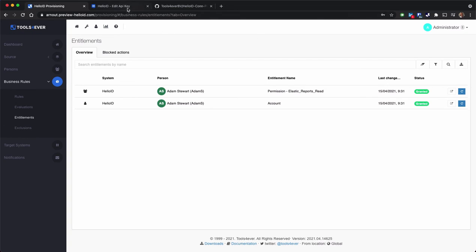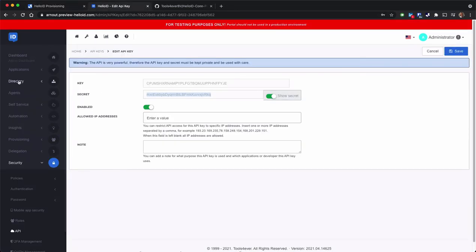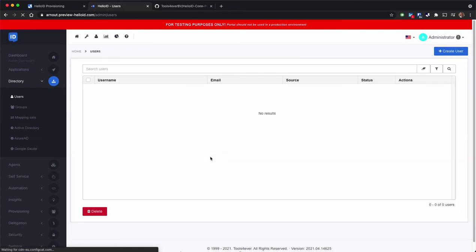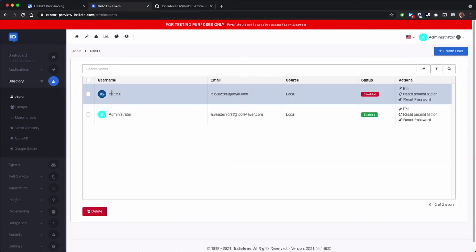Now let's verify if it actually worked. I'm going to go into my HelloID user account and my users. And here's the account for Adam S. And it's still disabled. And that is because I've not granted the account access entitlement, which would enable it. If I would add that entitlement to the business rule, run it again, evaluation and enforcement, then the account would become enabled.